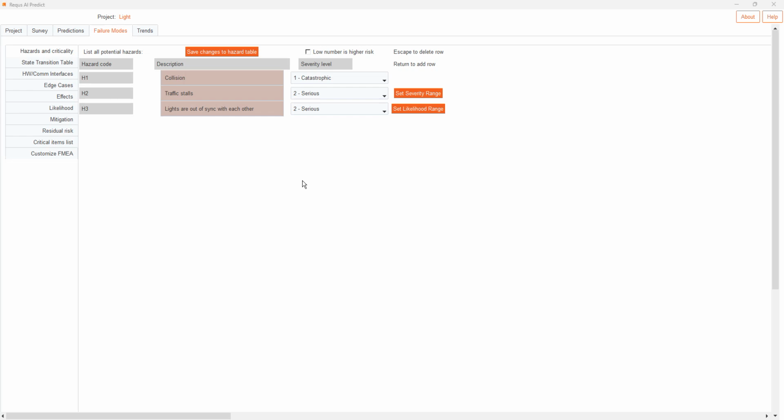This is the Requs AI edge case prediction software demonstration. The very first thing we do is identify what could go wrong. Our example is a traffic light, a regular green traffic light.